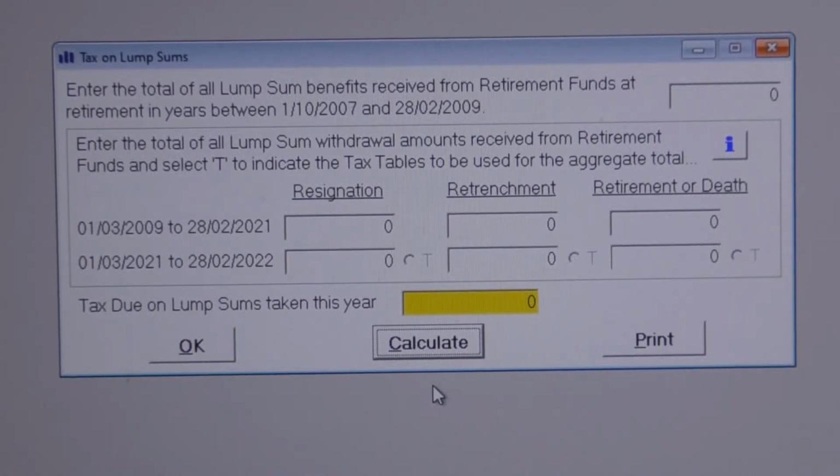SARS has adopted an accumulative method of taxing multiple lump sums received, and this applies not only to different lump sums received in the same tax year, but also where multiple lump sums are received in different tax years. That is why this calculator allows you to enter amounts into the fields for tax years prior to the current tax year.